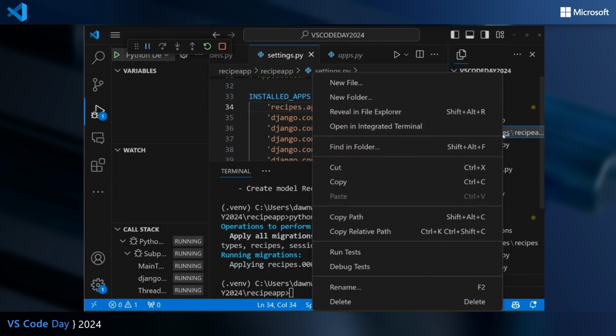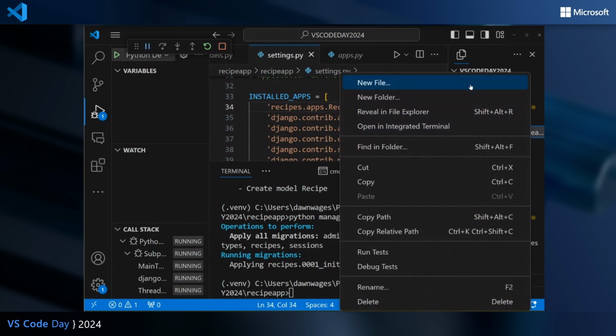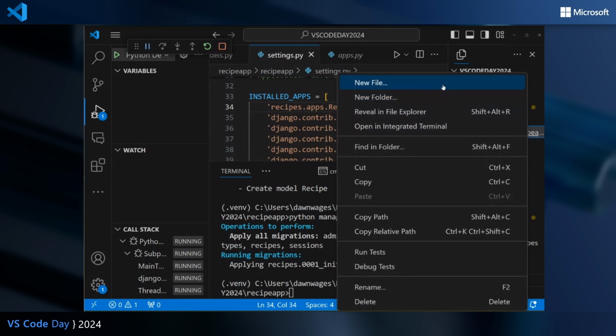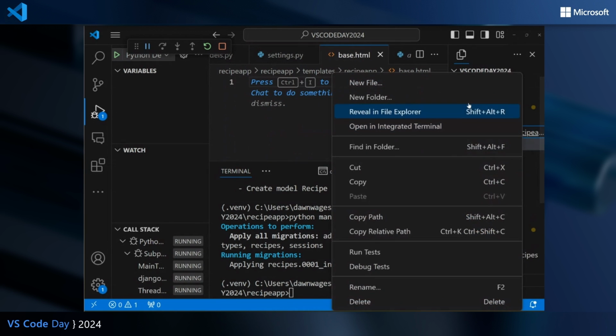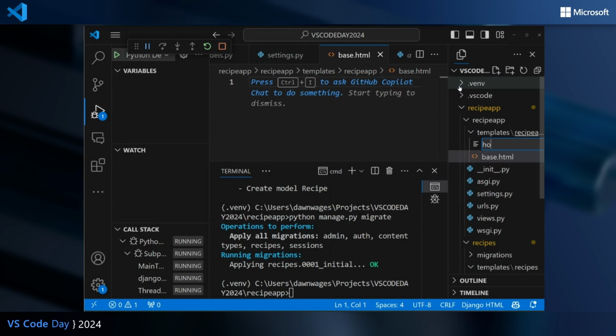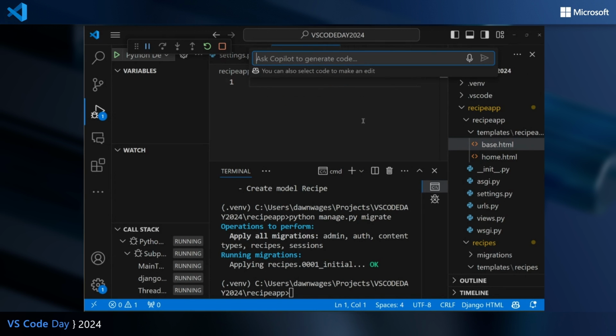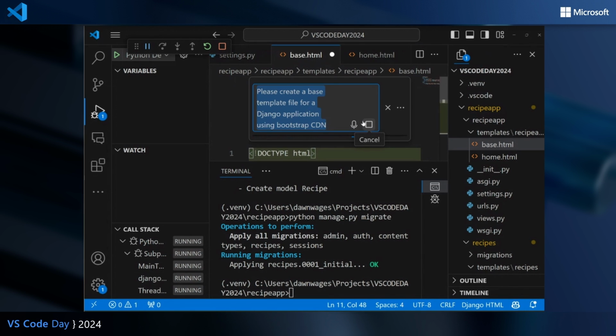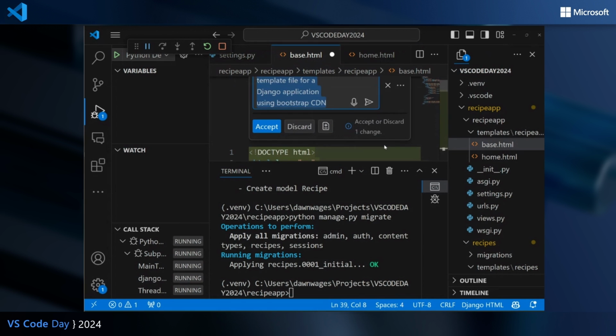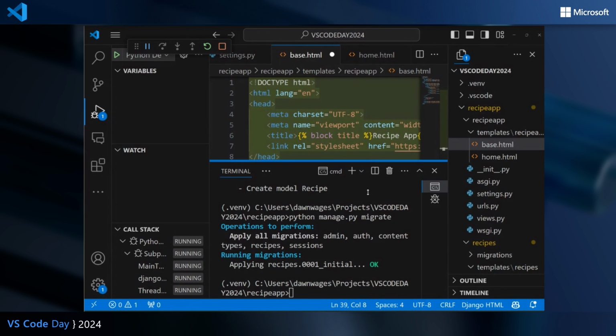So let's start with our base. New file. Let's do it in recipe app, and we'll call it base.html. And then we'll have another one called home.html. And we'll go to base and I'll say, hey, Copilot, please create a base template file for a Django application using Bootstrap CDN. I do not like the style if I don't have to. Ooh, this looks good. Okay.